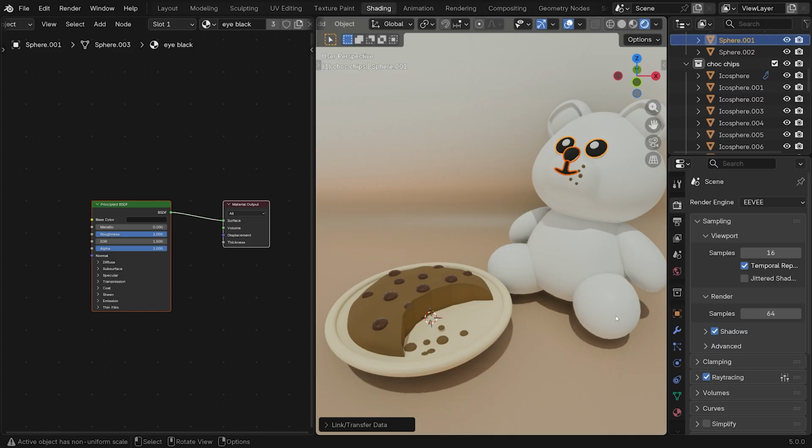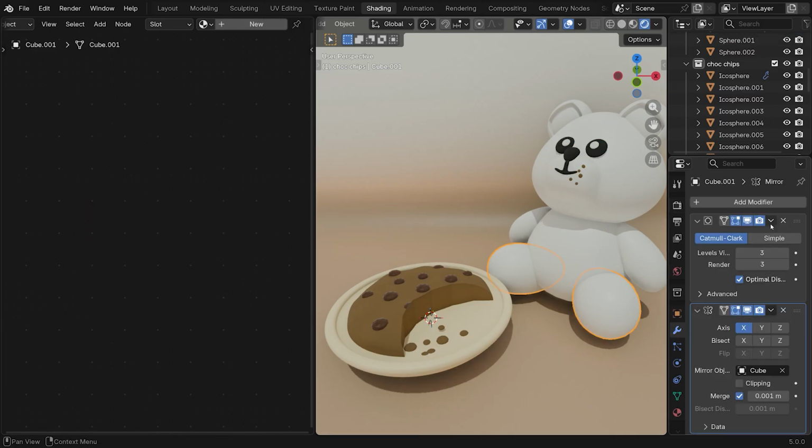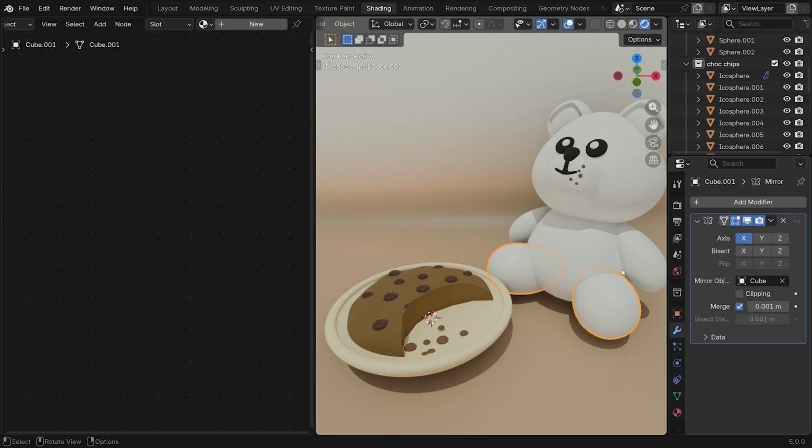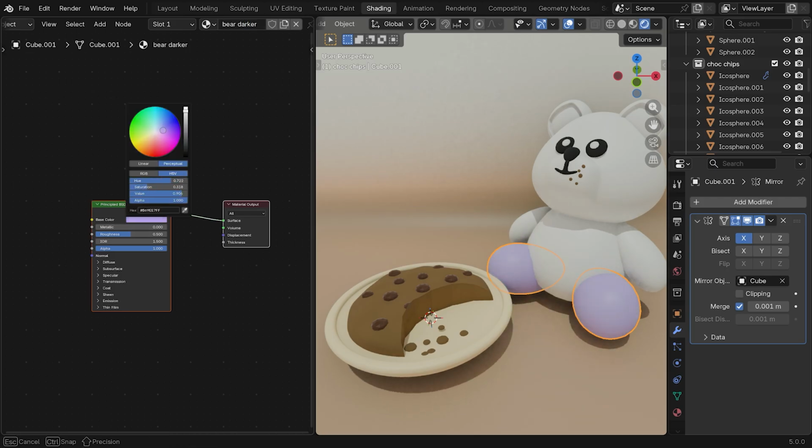So that's great. Now I'm going to select the legs, go to my modifiers and apply my subdivision surface modifier. Then go to my materials, add a new material, call it bear darker. Again, you can color your bear whatever color you want. That's fine. I went with something like this. This is the color code I used and just pulled up the roughness all the way to 1.